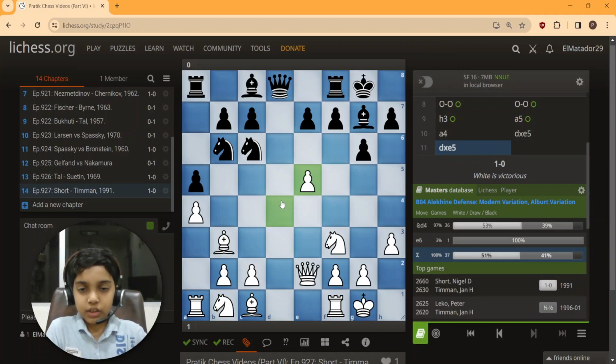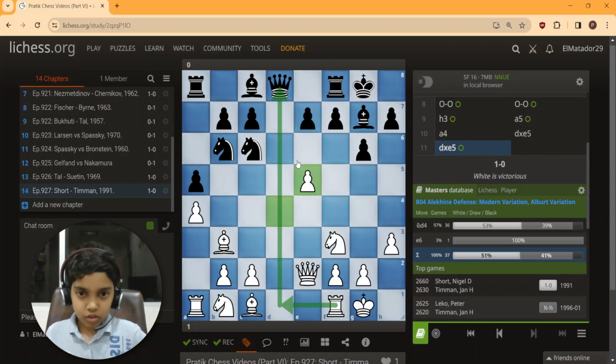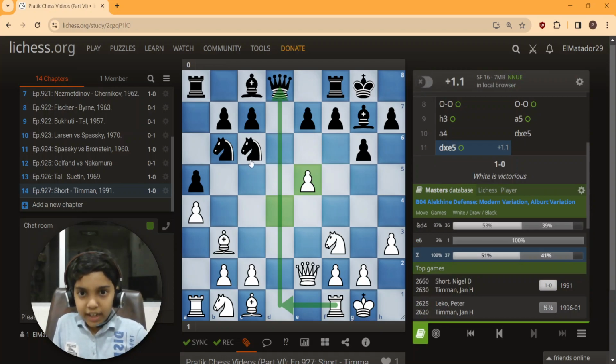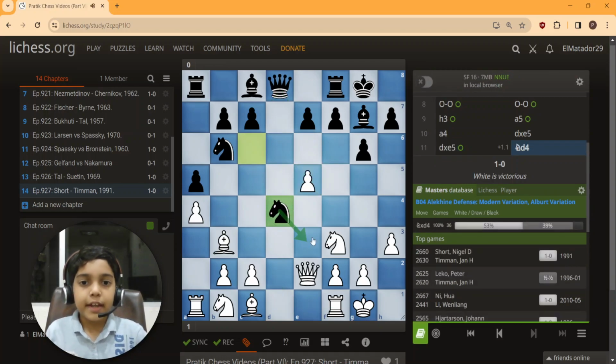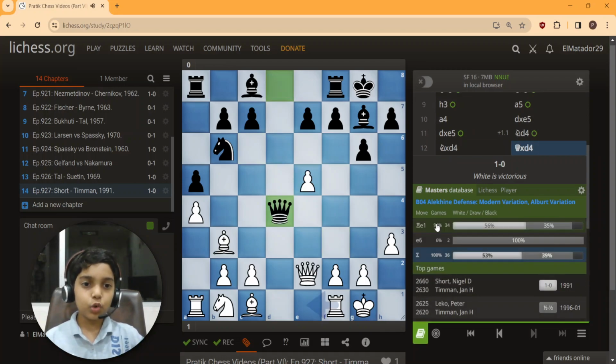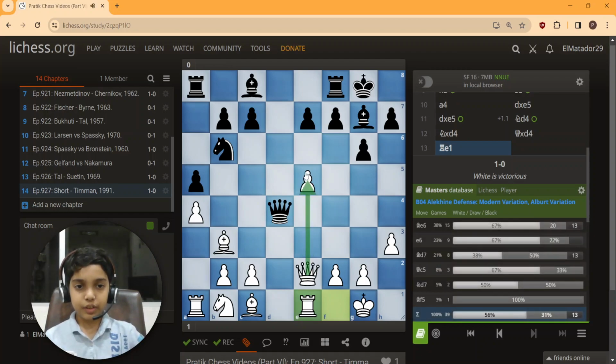Now this file is open, and it is easily seen that it will be controlled by white, though it can be controlled by both players. But still white is the one who should control this file. So knight d4 was played, a logical move, exchanging a good knight which is defending the central pawn. So knight into d4, queen into d4, and now rook to e1, defending the central pawn.